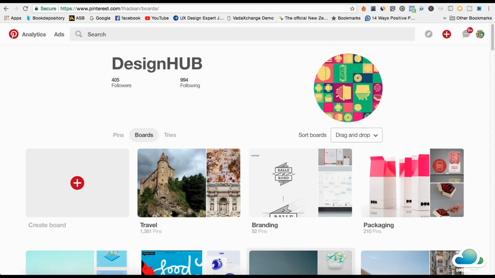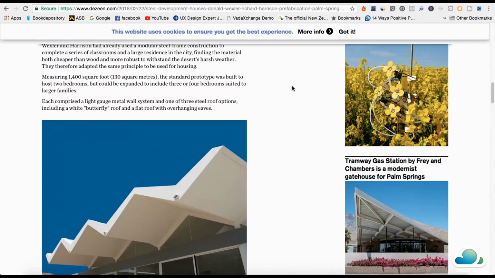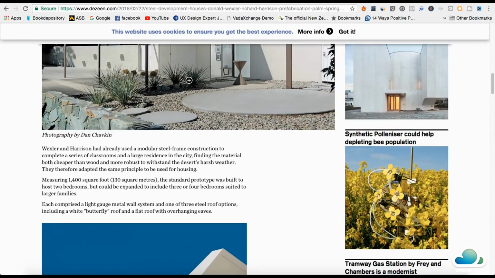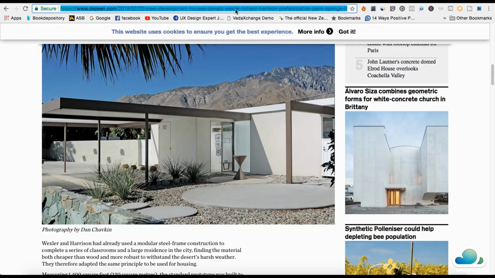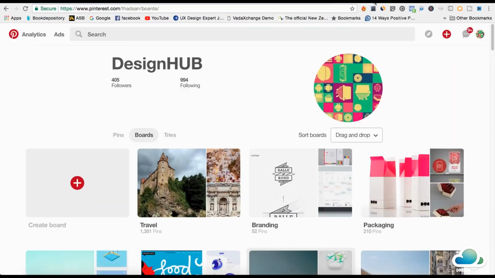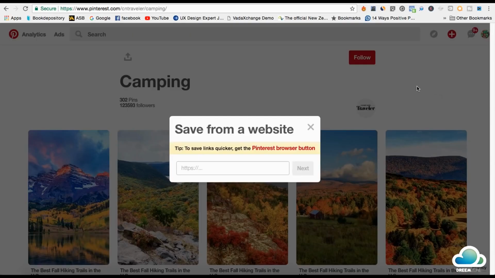So this is a website. This isn't actually my website, this is a website about architecture, and let's just pretend this is my website. What I want to do is promote this page right here. So I'll copy the link to my website, and I would go in here and hit this plus button. Then I'll come down to save from site. Then you just paste the link and hit next.